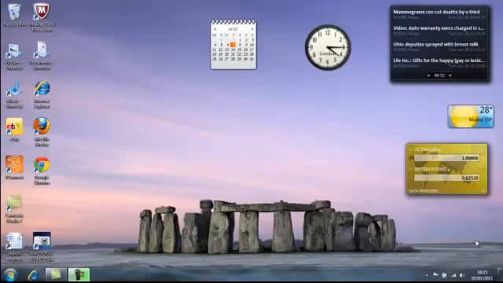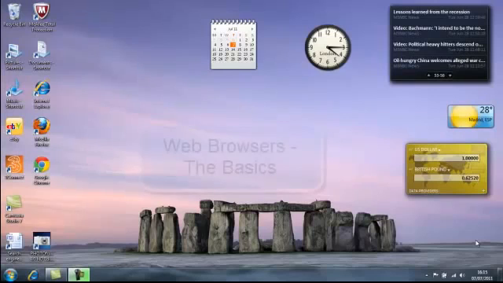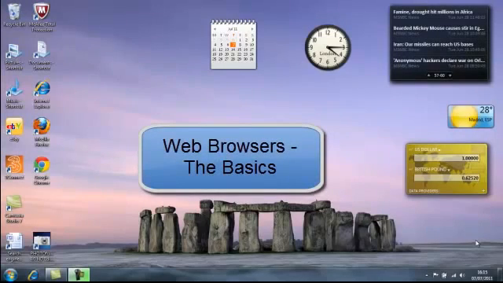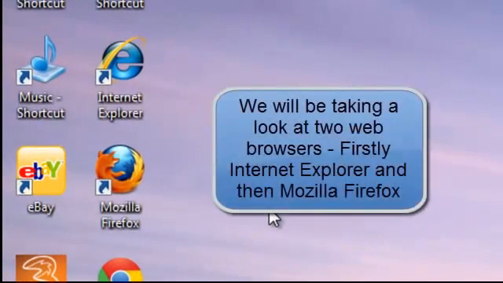This tutorial forms part of our basic computer training course for beginners and will cover elements 7.2, 7.3, 7.4 and 7.5 for those looking to qualify in the European Computer Driving Licence. The lesson is titled The Basics of Your Web Browser. Now I'm going to demonstrate two web browsers, Internet Explorer and Mozilla Firefox.